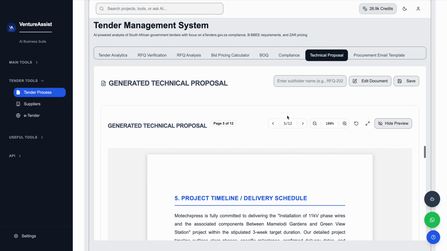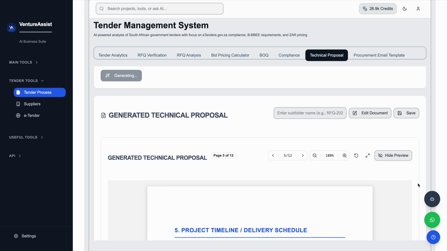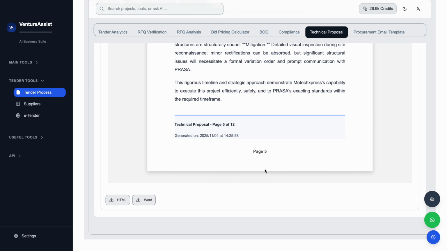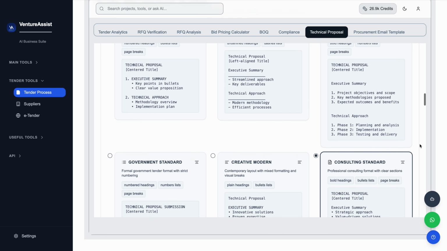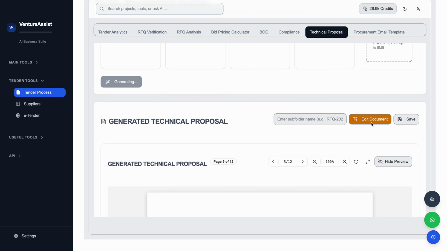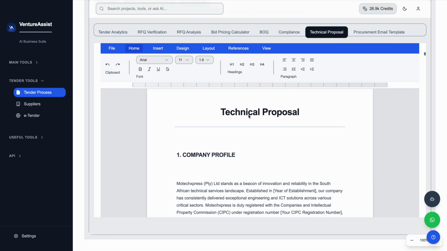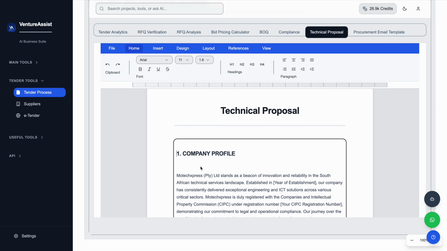If we feel like this is not enough, we can save the document, or we can download it as a Word document, or if we feel like we want to edit this, we can edit it directly in our system, as you can see. So it actually gives us the ability to remove spacing for formatting purposes. We can add anything here, as you can see. We can edit whatever we want to edit in the document.